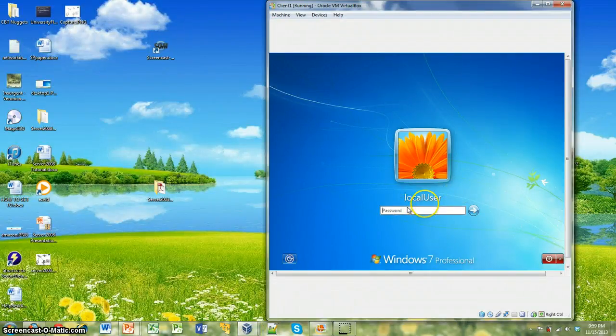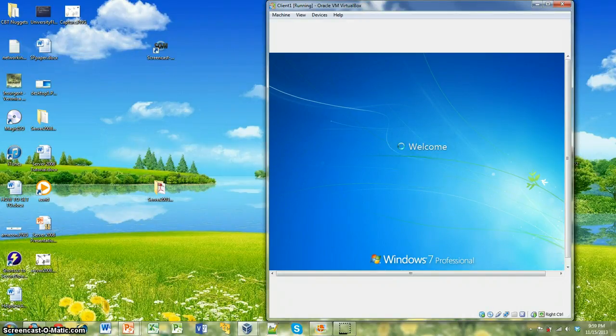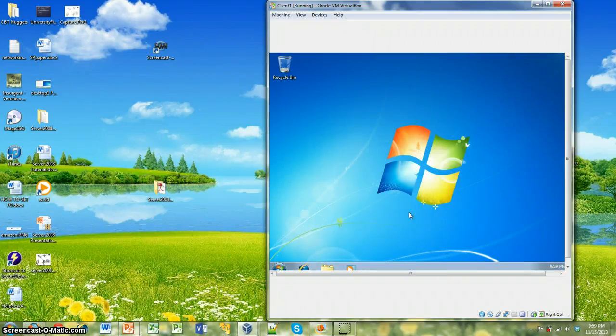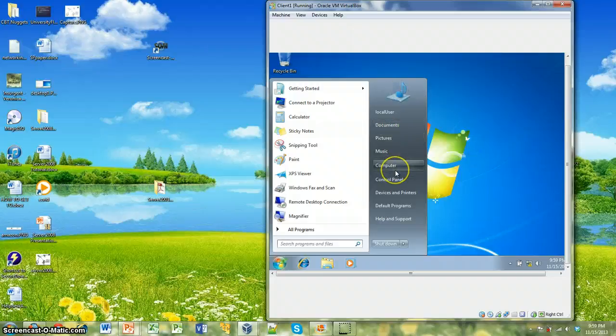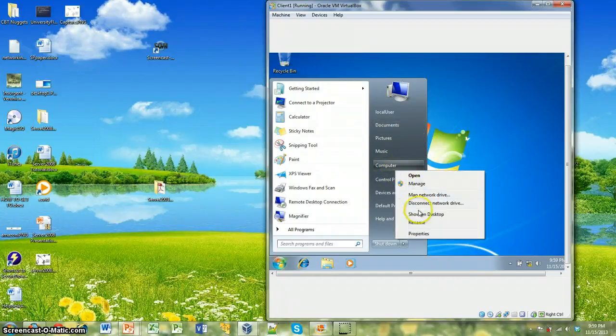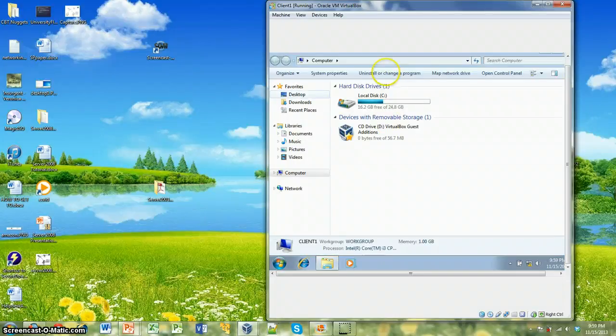And this is a client computer, a local user account running. It's not part of the domain yet. So we're running this regular client, and what we want to do is add it to the domain and hope that it gets that IP address that we set up earlier. What we want to do is go to Start, Computer, open that up.